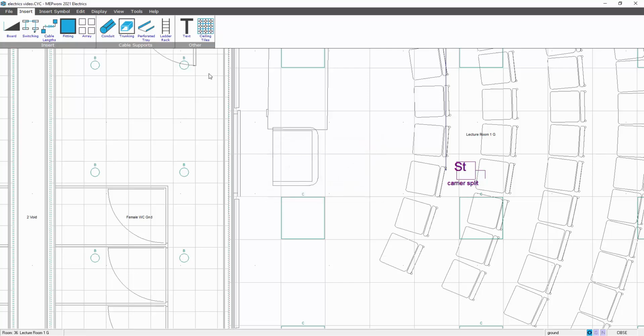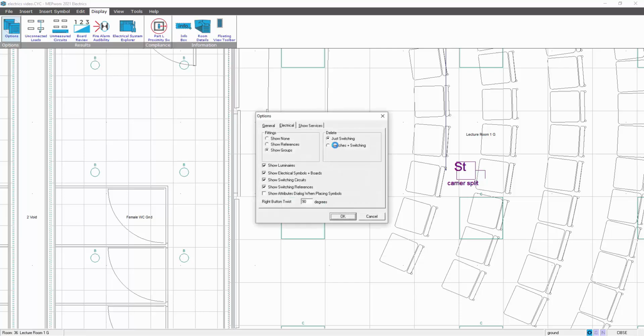Now this very much depends on a setting in display options. If you go to display options, the default setting is to delete just switching. So that's what we did. We deleted just the switching. We removed it from way number 1. If you have a second option selected, it will actually remove the symbol as well. So switches and switching. So it's best just to have the just switching set.